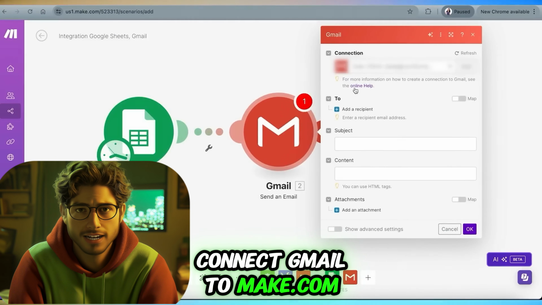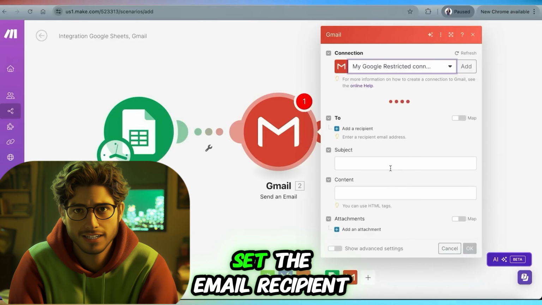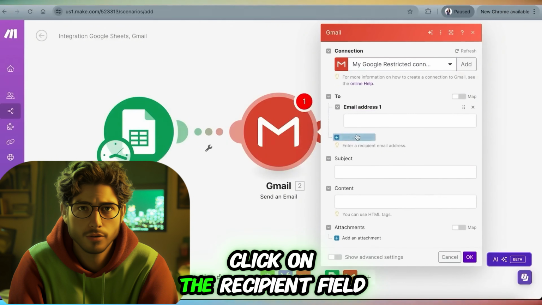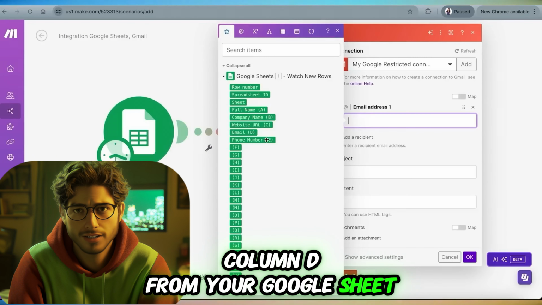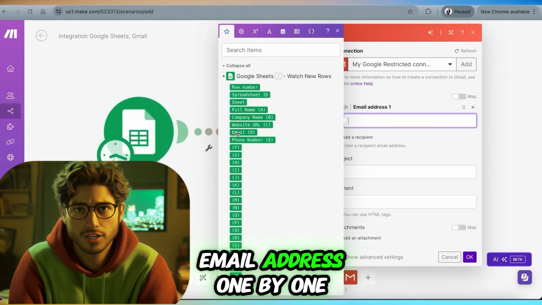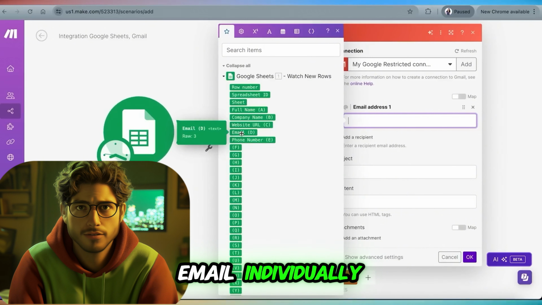Connect Gmail to Make.com. If it's your first time, press Add and log in with your Google account. Set the email recipient. Click on the recipient field and select the email column, column D, from your Google Sheet. Make.com will pull each email address one by one for every new row, so each contact receives their email individually.